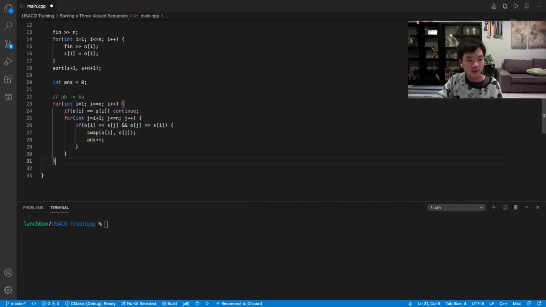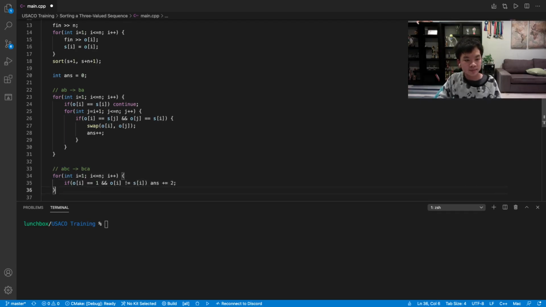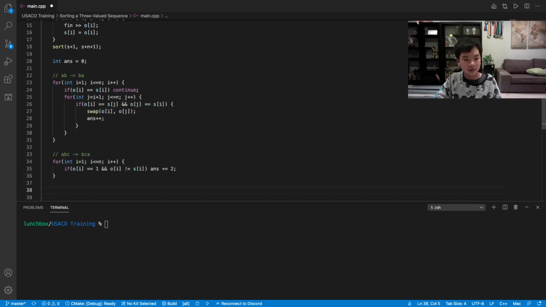Okay, so now another case is, let me check this, it's from ABC to BCA. So then we just need to count number of ones that are misplaced. So if O of I is equal to 1, and O of I is not equal to S of I, then you would just increment answer by 2. So now we just need to print our answer.